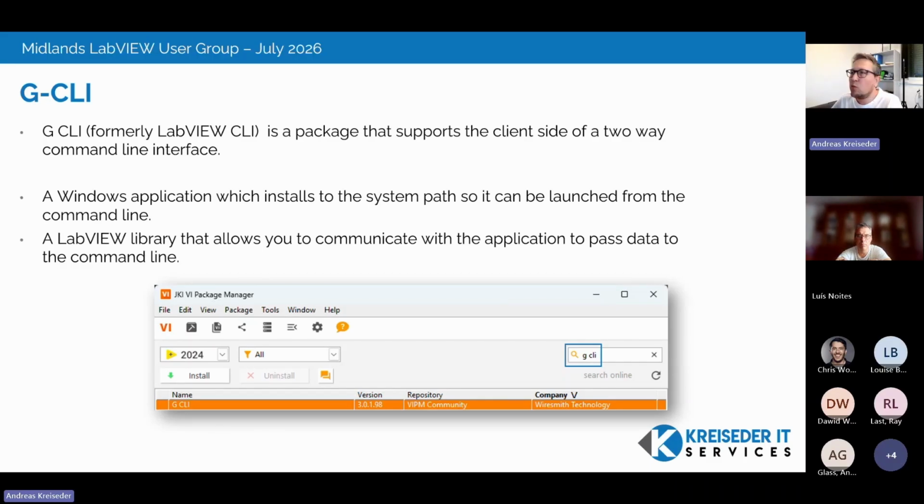But what is maybe a disadvantage of the LabVIEW CLI? Does anybody know here in this round, or have you ever tried it?